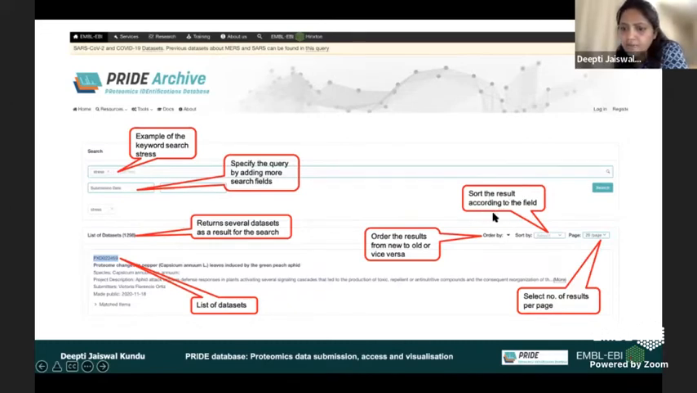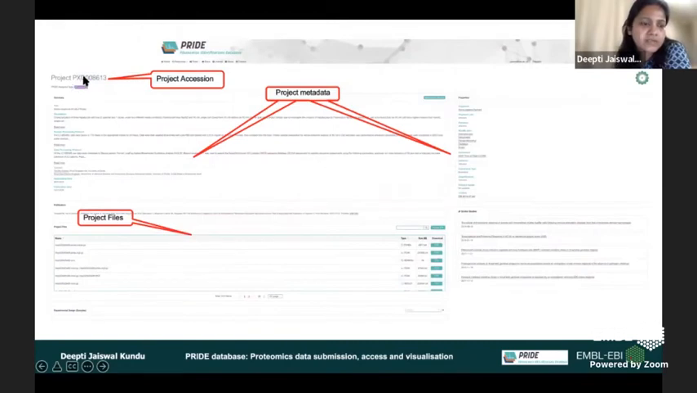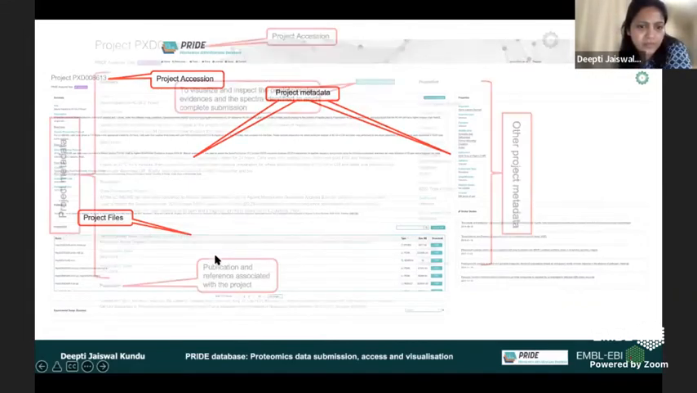And then you can sort your results according to the field from this drop down, and you can also order the results. In my case, I have got almost 1,300, so you can scroll over the pages. Once you get your data set of interest, you click there and you can see the project accession. These are the project metadata fields, and these are the project files, which I'm going to zoom in on more.